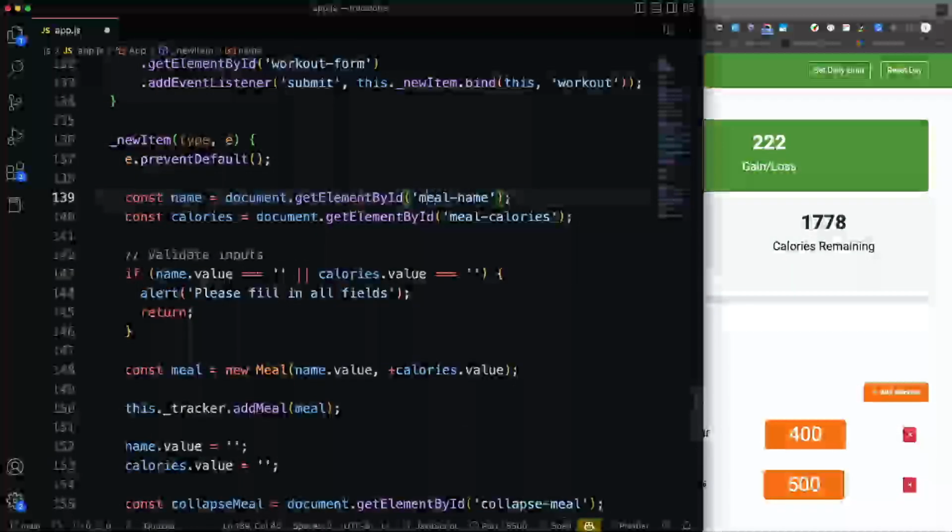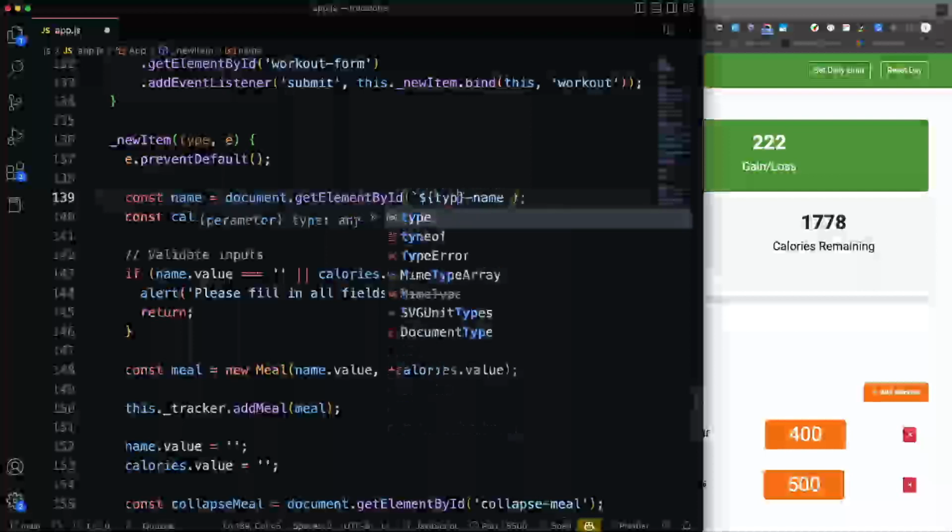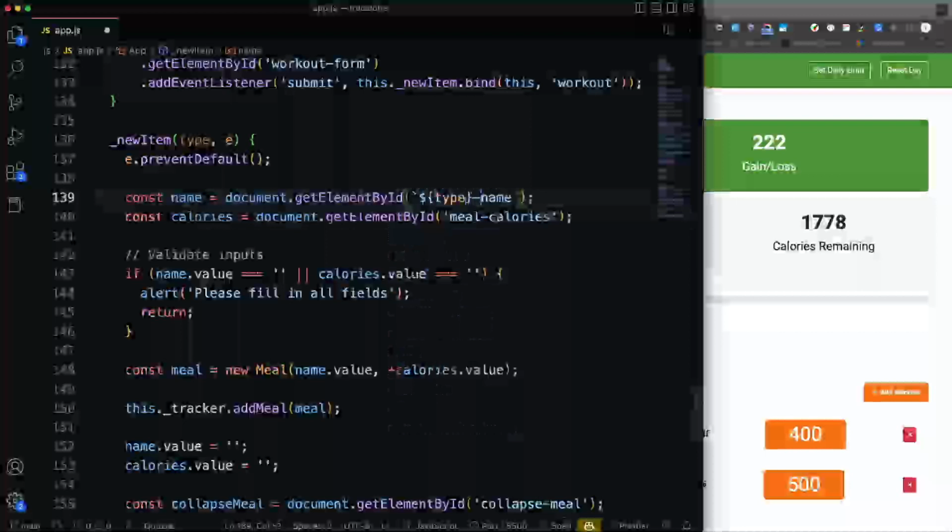So what we can do is just change this to backticks. And then instead of meal, we can just go ahead and put in our variable syntax and put in whatever the type is. So it'll be type dash name. And then we can do the same thing here. So we'll put in some backticks and just put the type. Okay, so it'll be either meal calories or workout calories. So validating the inputs, that's the same because the variable names are still the same.